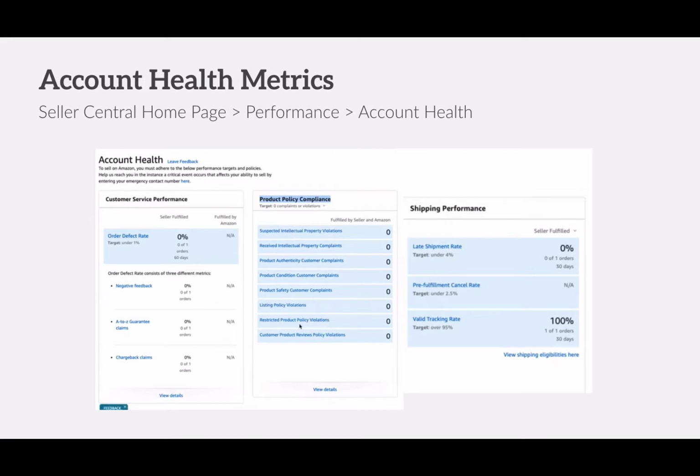Here, there are a bunch of customer service, product policy, and shipping performance metrics. What I want to focus on today, though, is just the shipping performance. There are 3 metrics here. They're pretty much self-explanatory, but I'll go through them real quickly.